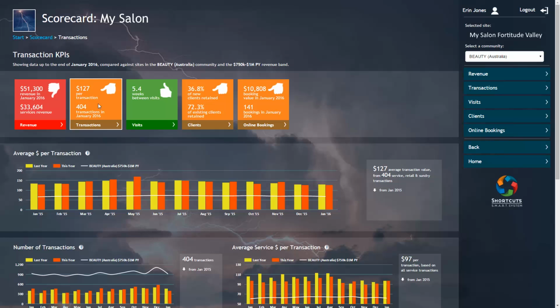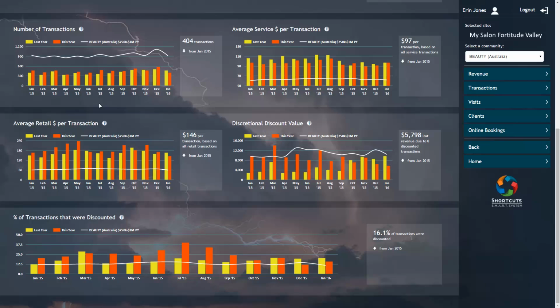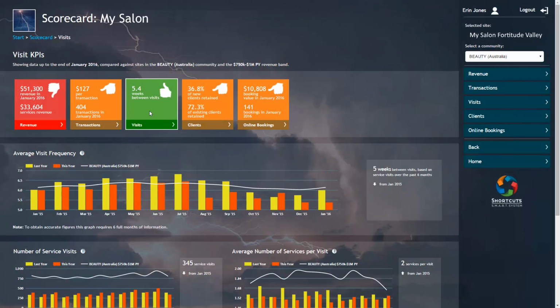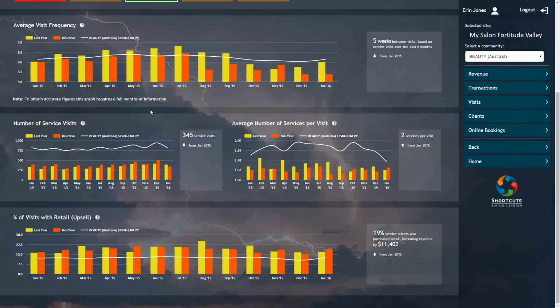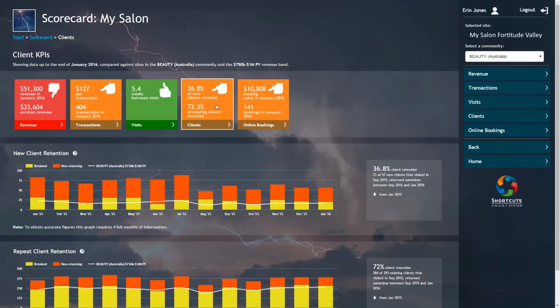On the transactions page, we have the average value per transaction, the number of transactions, average service value per transaction, average retail value per transaction, discretion or discount value, and the percentage of transactions that were discounted. On the visits page, we can see the average visit frequency, the number of service visits, the average number of services per visit, and the percentage of visits with retail upsell. On the clients page, we have new client retention and repeat client retention.